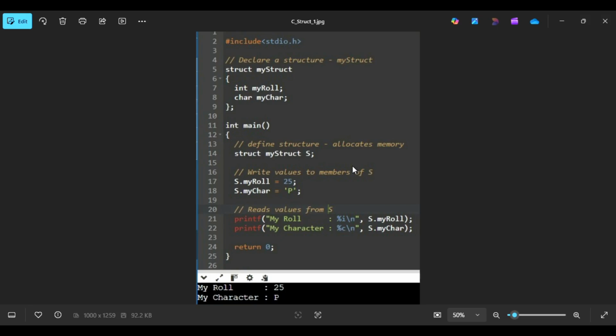Okay, in this chapter we discuss structure. This is the basic structure declared here with two elements: one is integer my role and the other is character my char. At line number 14 you can see the structure is defined. S is defined as a structure of type my struct.